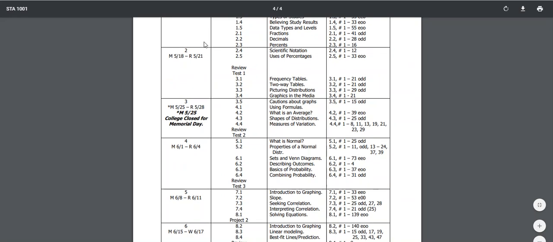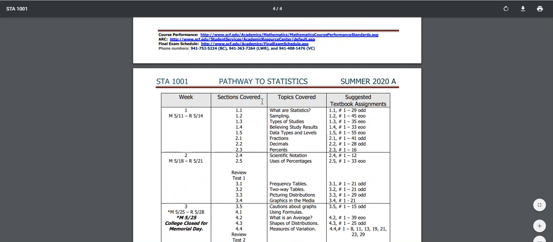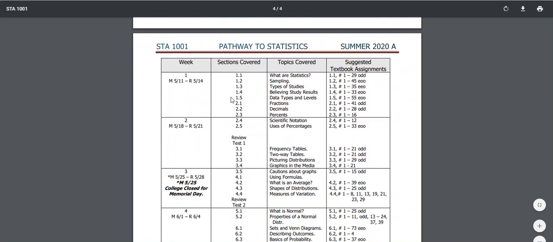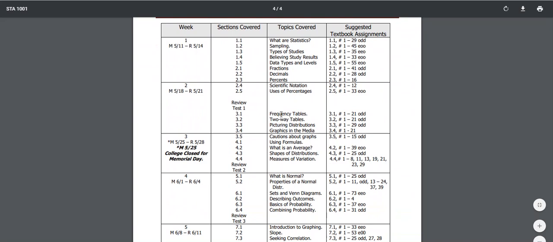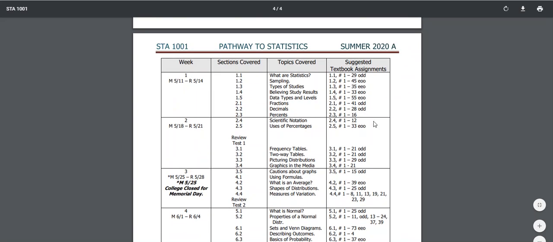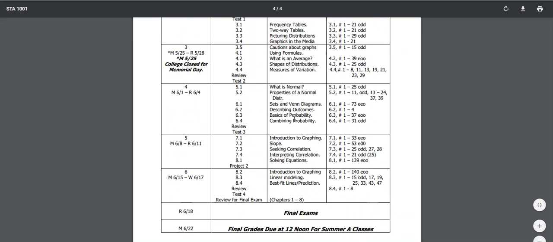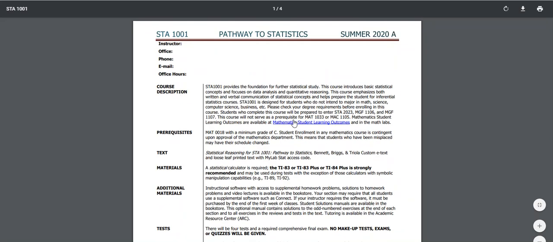Week 1, we have chapters 1 and 2. Okay, and well, let me go through. Let me come back to this in a minute because we don't want these textbook assignments. So let's change this up.